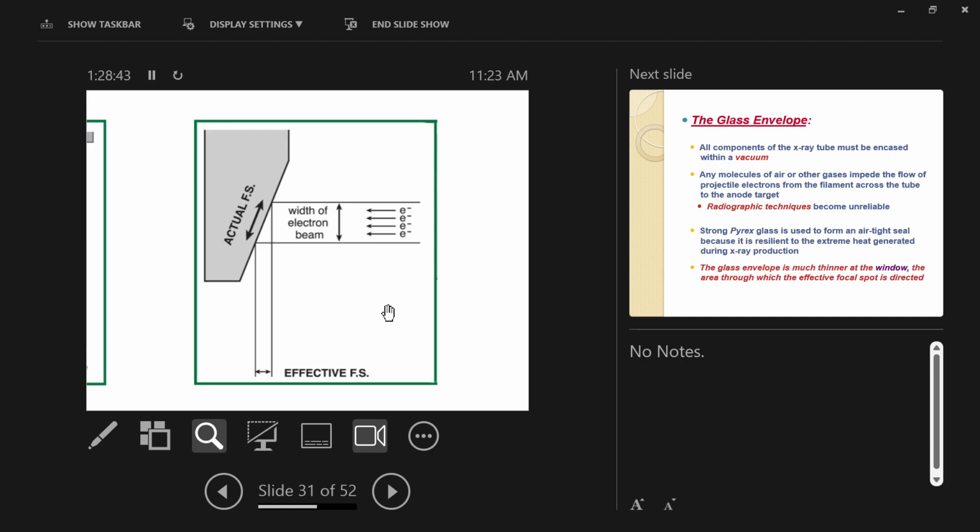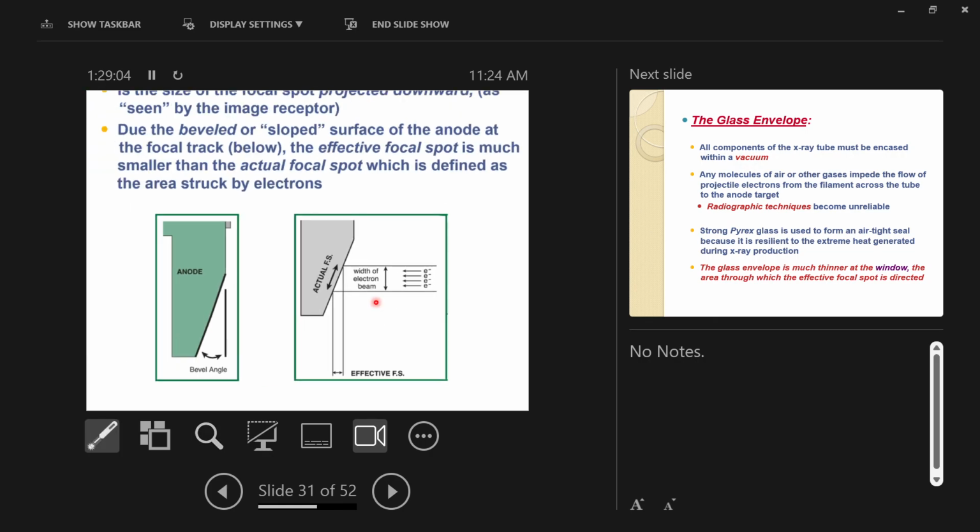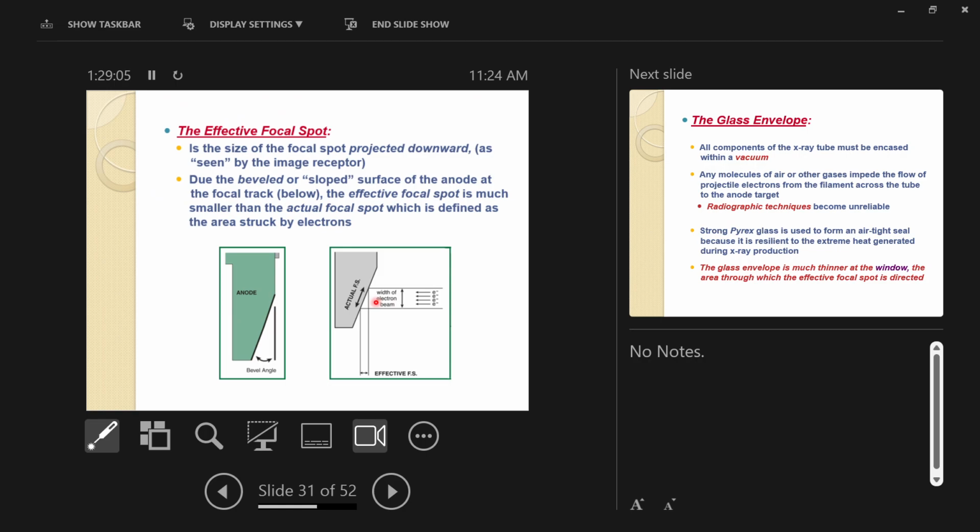So the actual focal spot as projected downward towards the tabletop, or wall or whatever, is going to be narrower than the actual focal spot. So the effective or useful focal spot, what actually produces the image sharpness, is narrower than the actual focal spot is. This is an idea called the line focus principle.